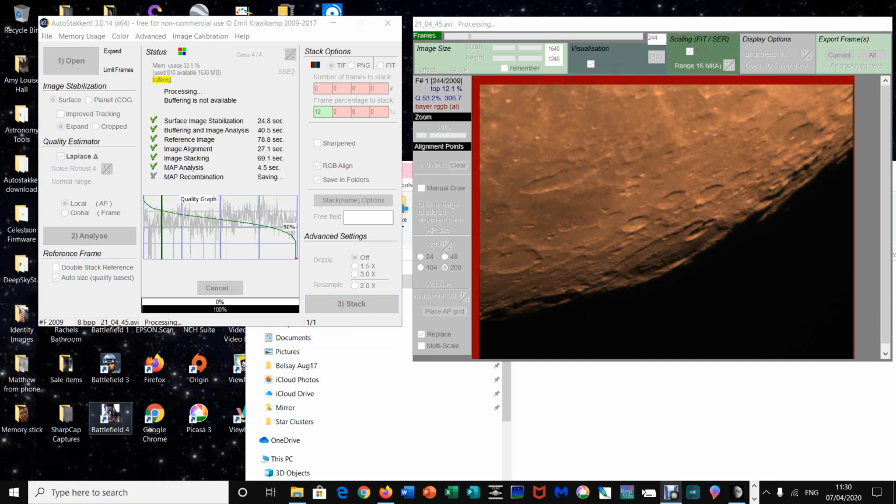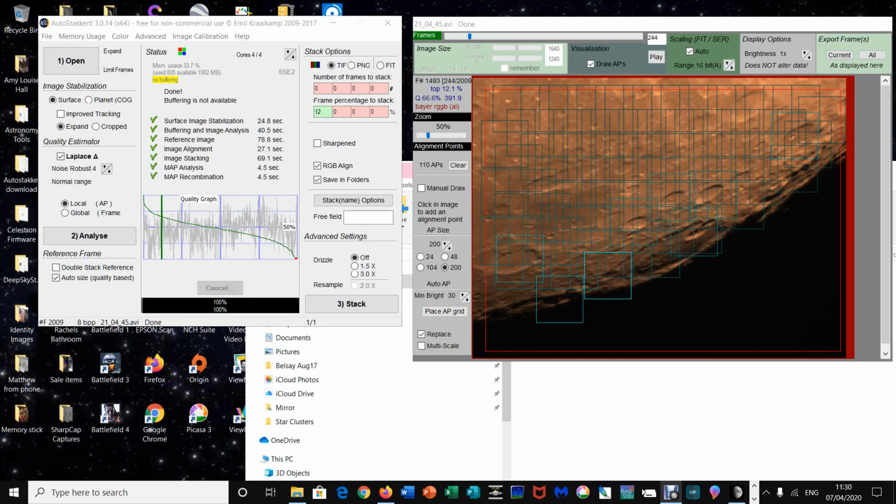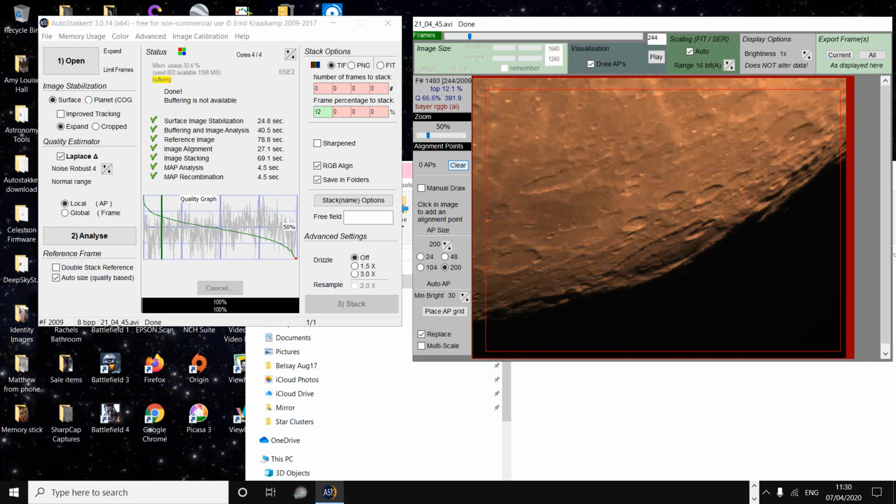Right, it's pretty much reached the end of the process. It's just doing this final align point recombination, and it will come up, as you can see here, and say done. What you can now do in preparation for the next one is clear off, but that will now be saved back into the original folder.